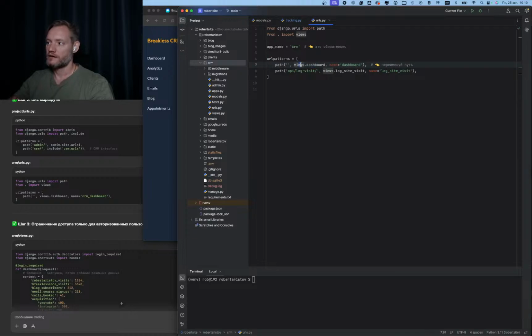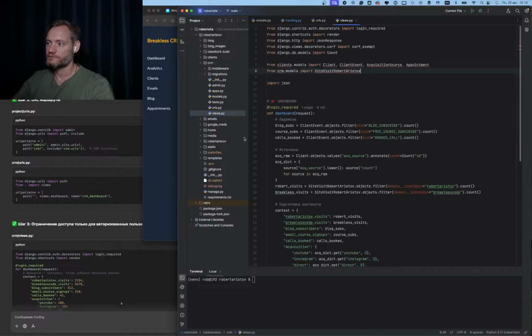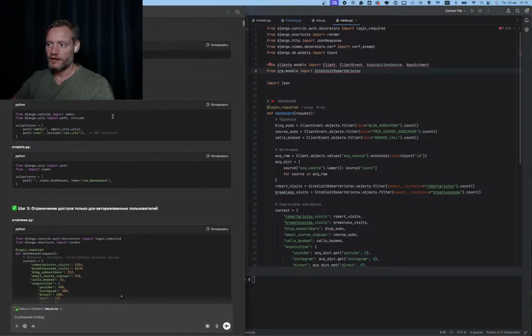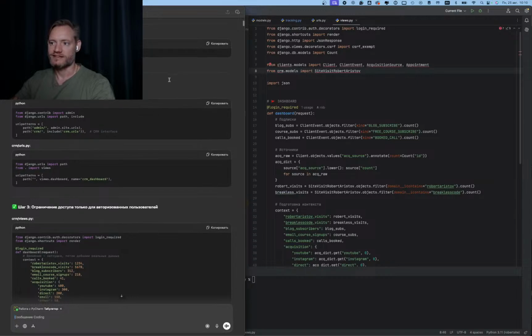this function. Okay, we see that it's going to open this function, but what this function actually does, we can see in the path. It's views.dashboard. Okay, we will go to views. And this is the next step.